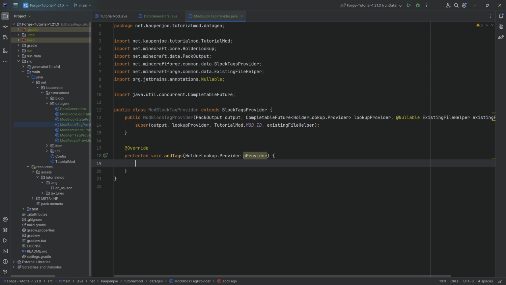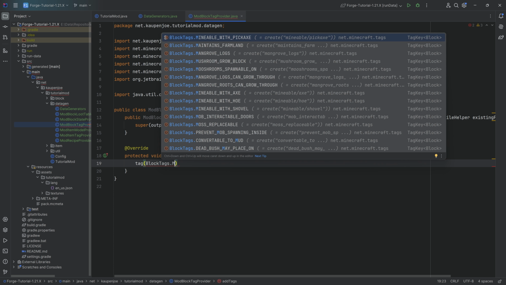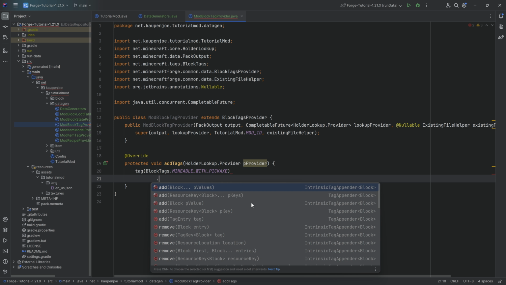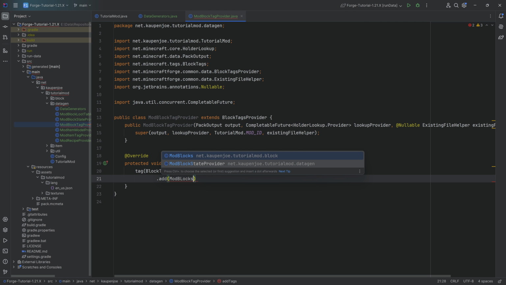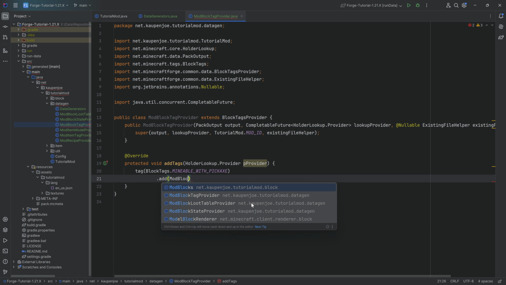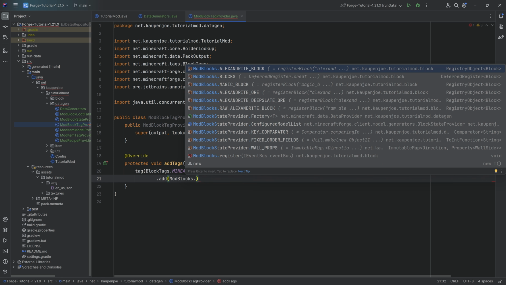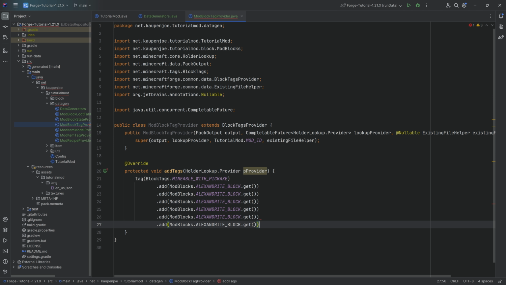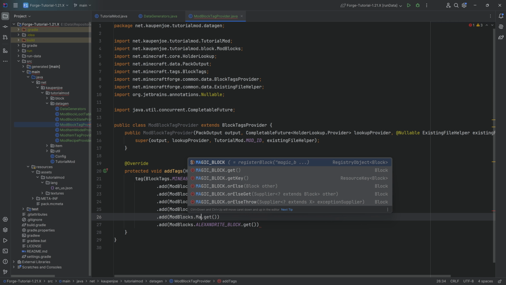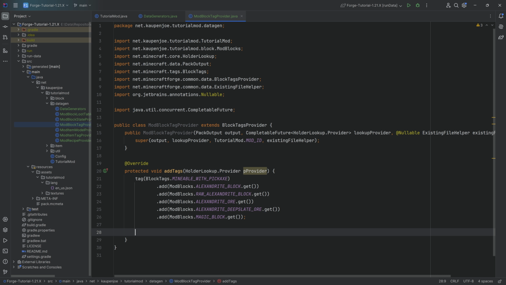And then in the add tags, the first thing we want to do is call the tag method, blocktags.mineable with pickaxe, because that's the first thing we wanted to do. And then just add all of our mod blocks over here, modblocks. Let's do alexandrite block.get, and then we can just duplicate the add method over here, and we can add as many as we would want. It's going to be the ore, the deep slate ore, the magic block. So all of those are mineable with a pickaxe.